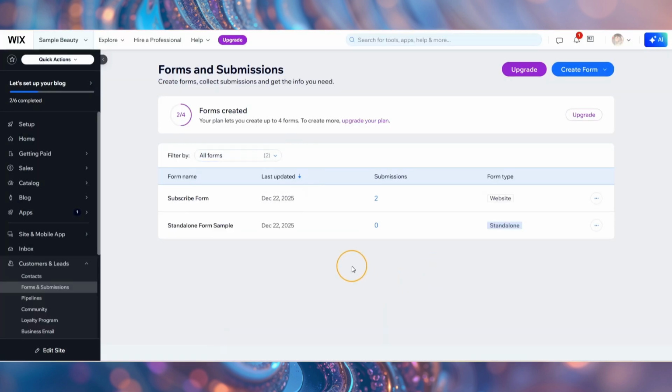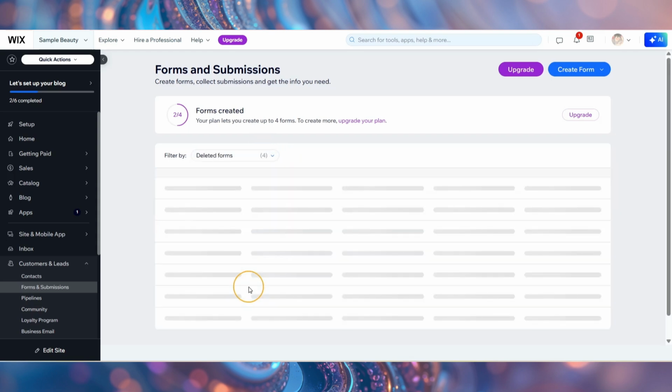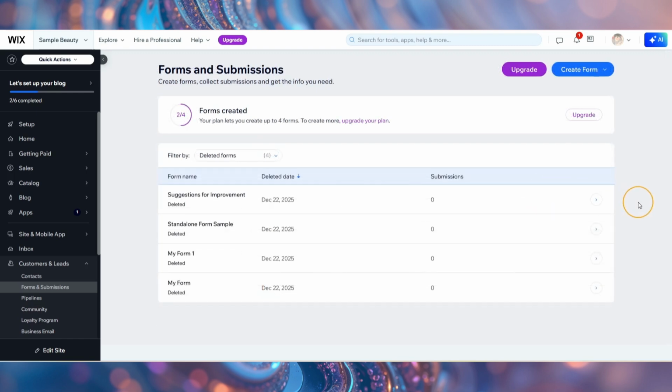And in case you'd like to restore it, you can go to the filter dropdown over here, go to deleted forms, look for the deleted form that you want to restore, and then click on restore.